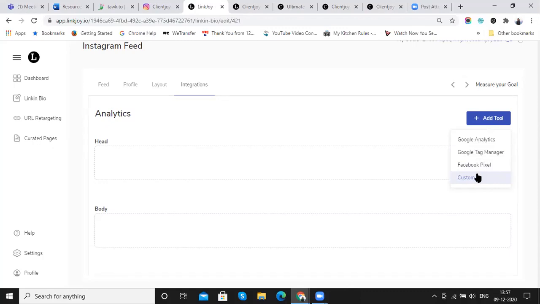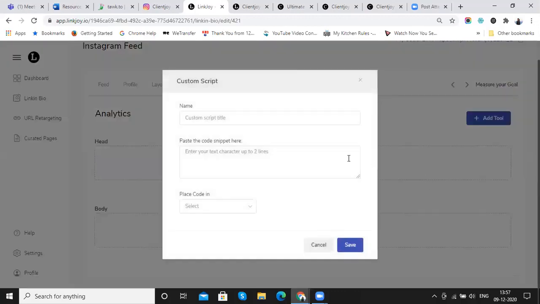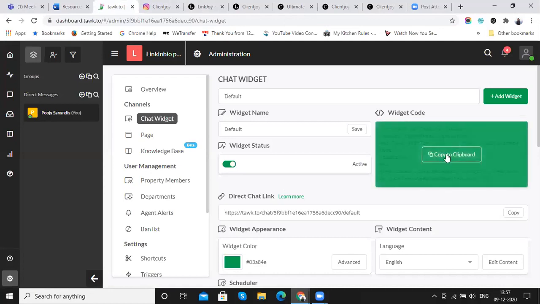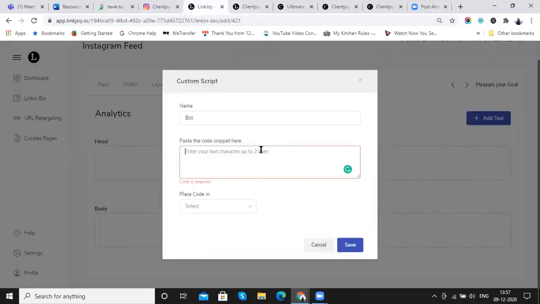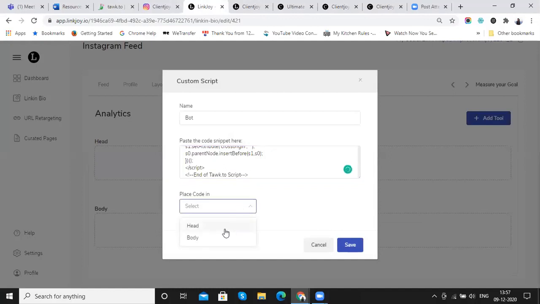So in my case, if I want to add a custom script, like I want to add a custom bot for my link in bio page, I can do that. Let me just showcase to you. I already have one bot access, so I'll just use that bot access right now and showcase to you. You can run any custom script which you want. You can place it in the head and the body according to your requirements.